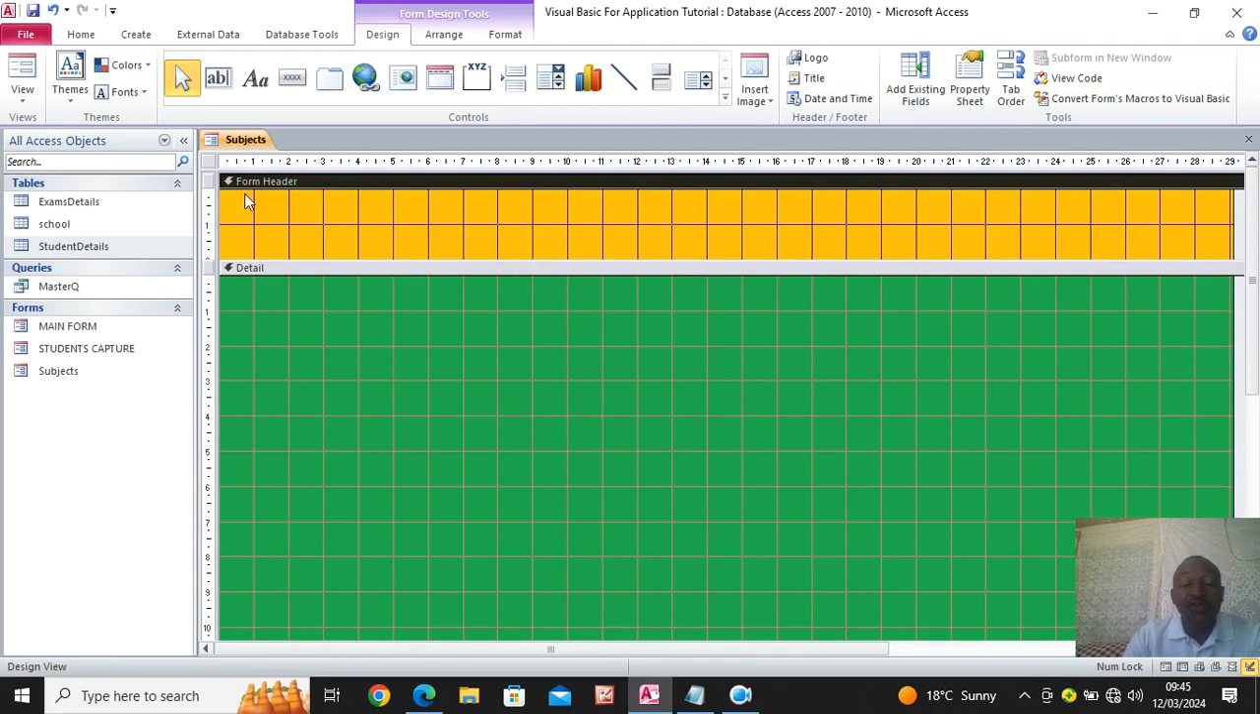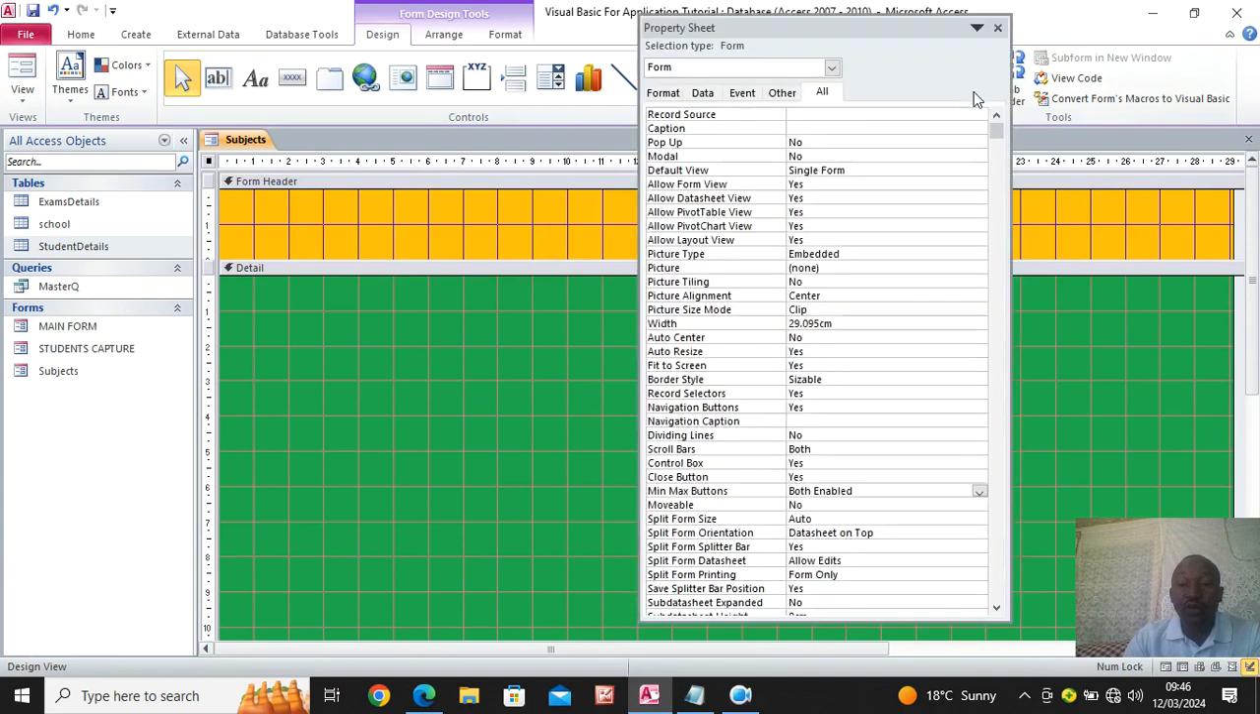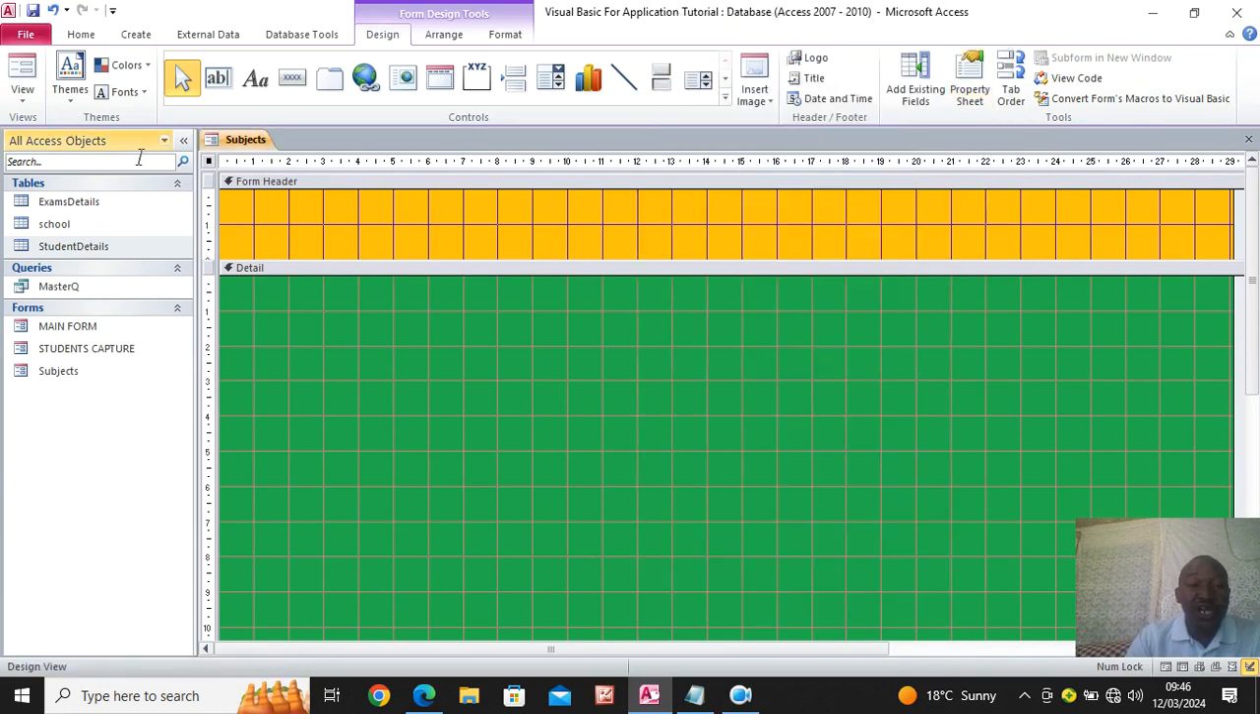So the next thing is to bring data on top of this form by clicking here. Then go to property sheet. Then here you choose the record source. Our record source here will be a query. And for that case, allow me to create a query very fast.